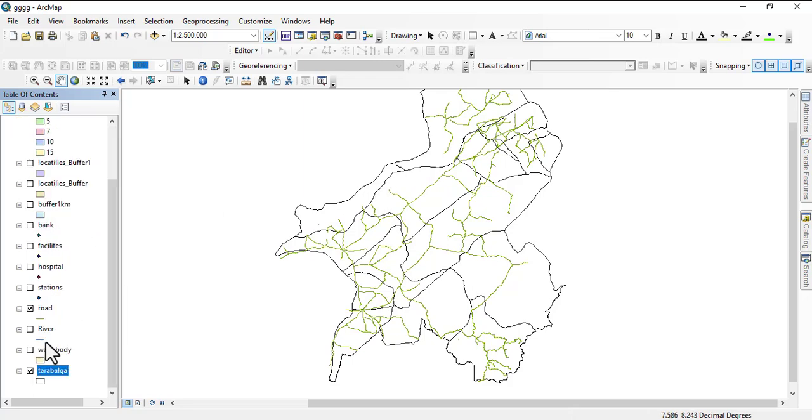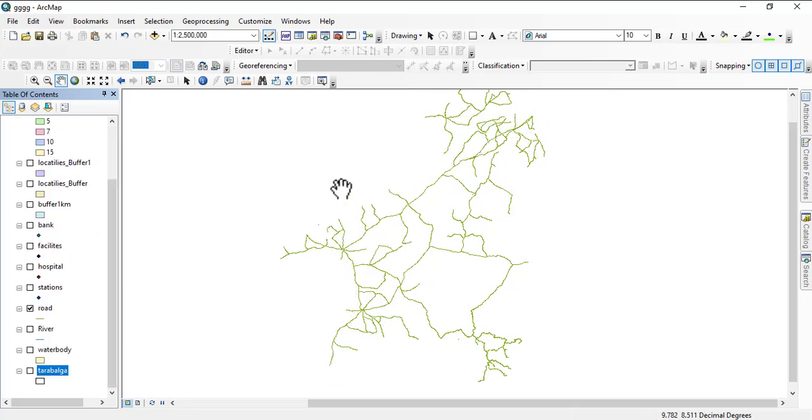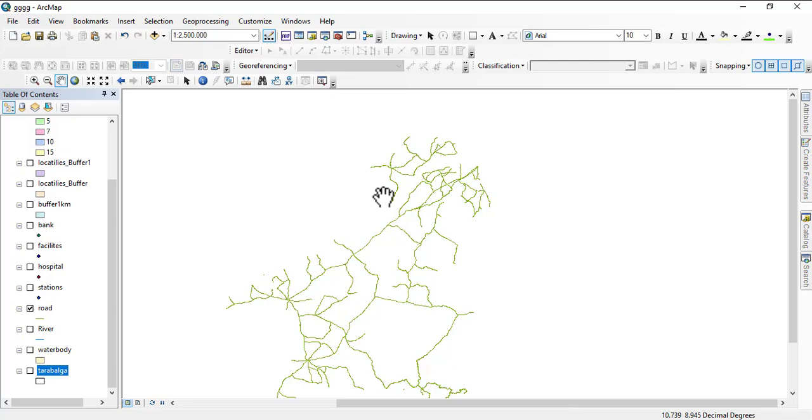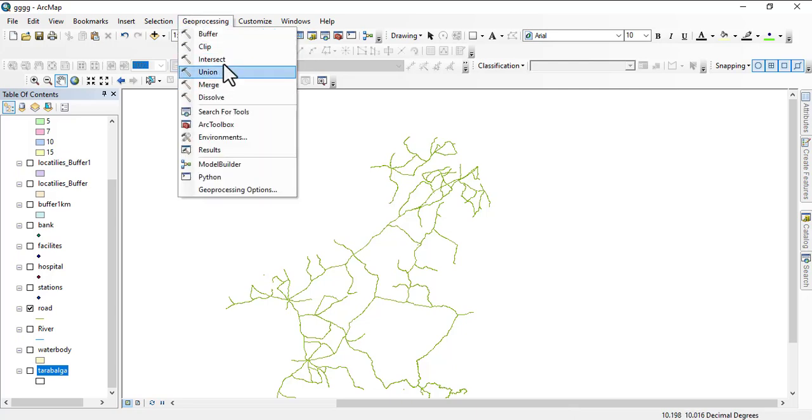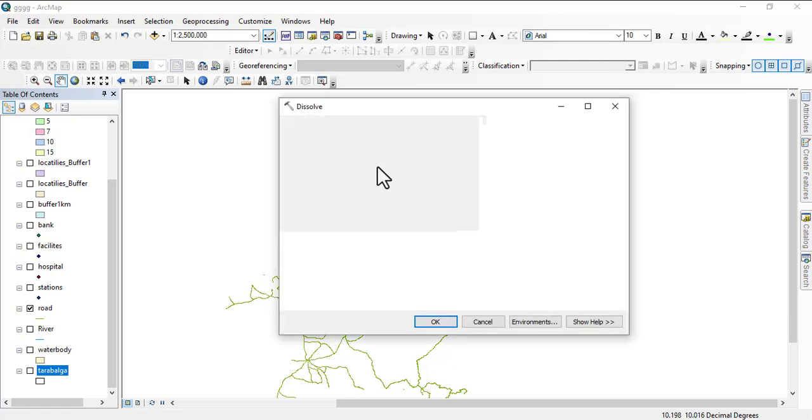So now, we have this road. Let's say we want to use this road for network analysis, and we don't know the source of this road, like who digitized the road, we don't know. And we don't know how the data is before now. So dissolve will make the road into an entity. So now to do that, you just click on geoprocessing and click on dissolve.